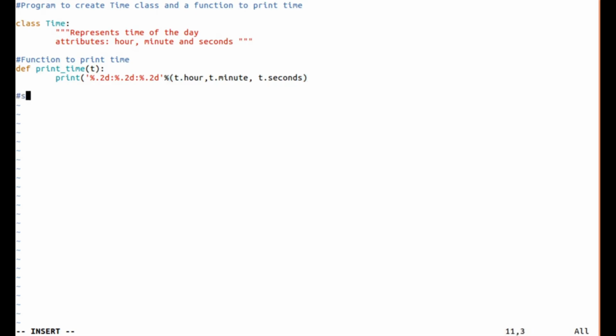And now I'll write the starting code of this program. Let me create an object called time, and here let us initialize the attributes. First one is time.hour is equal to 8. Then time.minute is 59, and then time.second is 30, and let me call print_time to print the time. So I am passing the object time to the function print_time. So time here is the argument, and t is the parameter.